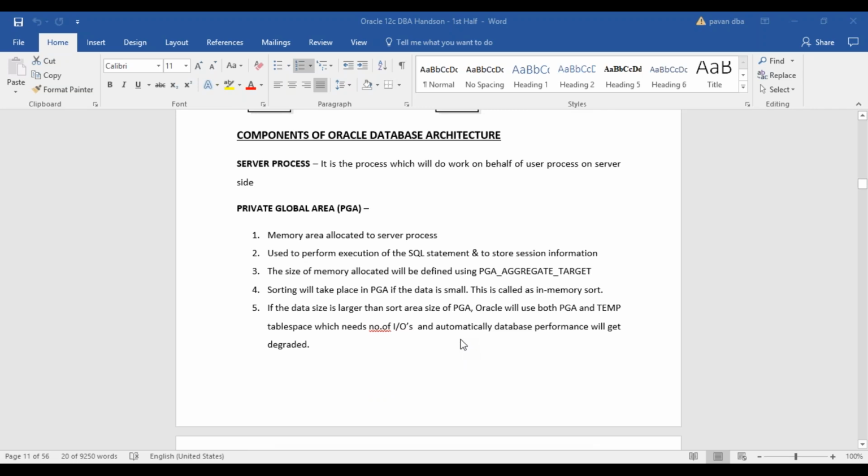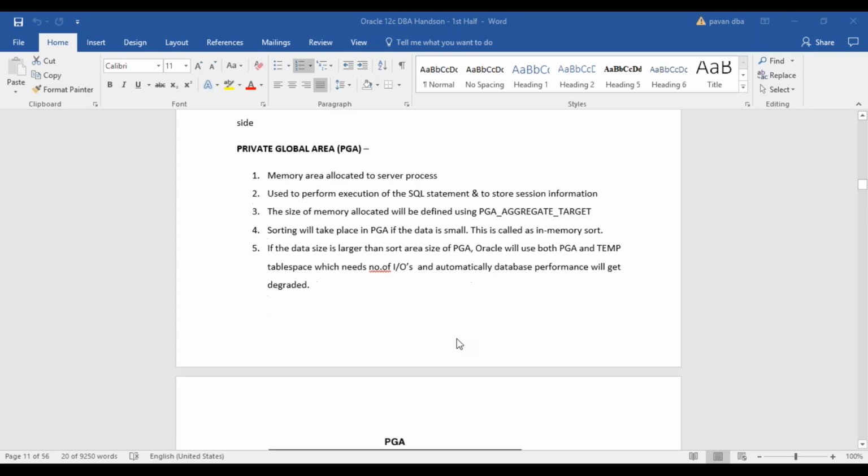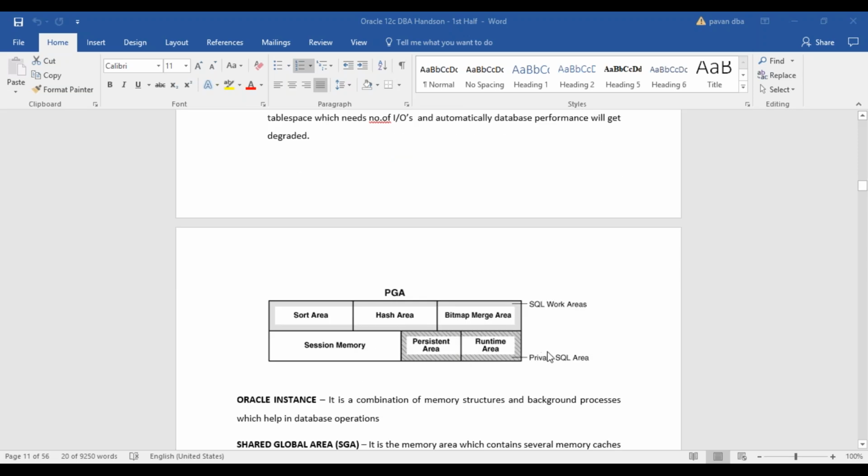So let us try to understand the components of database architecture. Some we know already, but some we don't know that well. So the first one is the server process. We know that it is a process which will do the actual work on behalf of the user process. Next comes the PGA. When you segregate your PGA, as you can see in this picture, you will have different areas, like session memory.